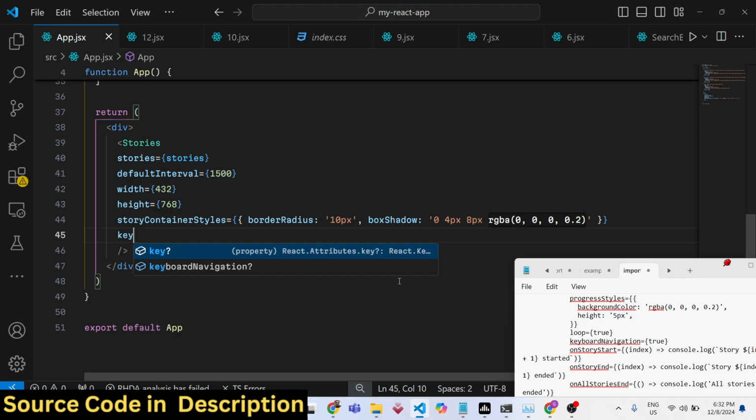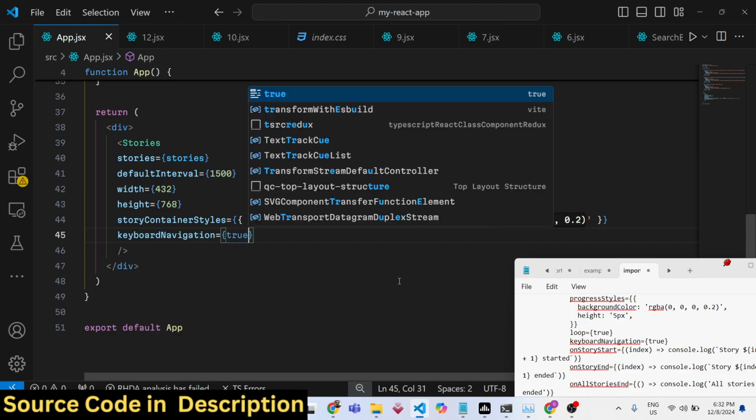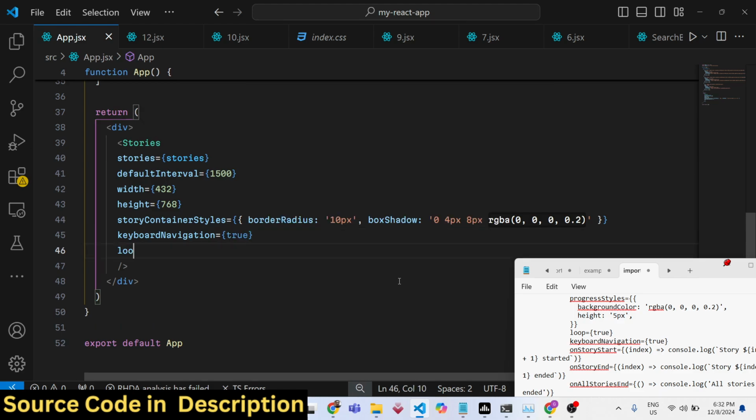There is an option here, keyboard navigation. You can even control the story by your keyboard. So you can set it to true. And loop, there is a loop option. If you make it true, then it will repeat an unlimited number of times.